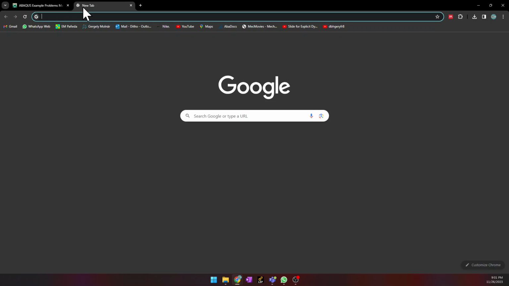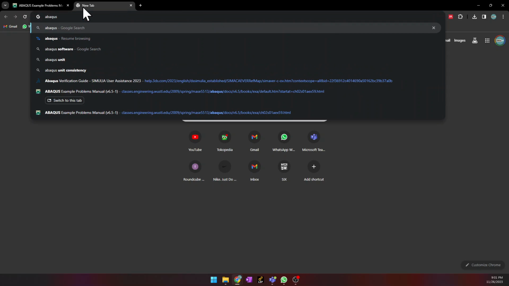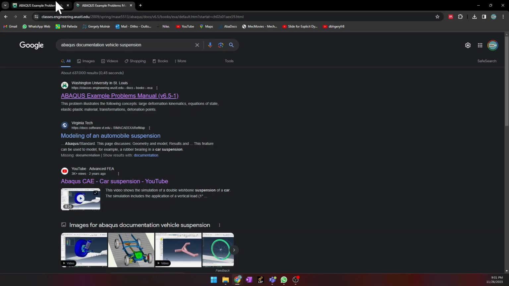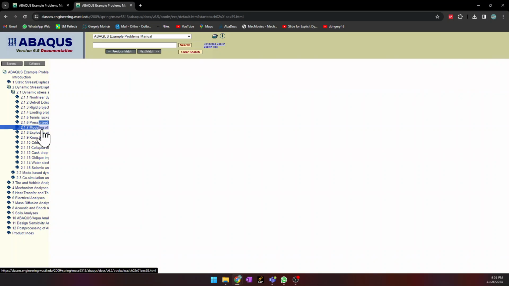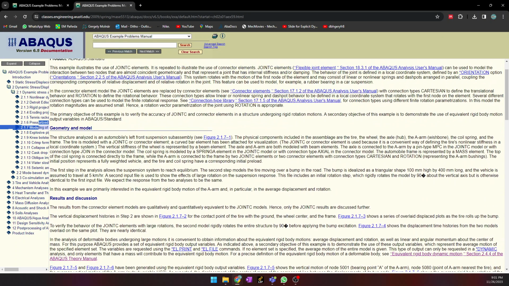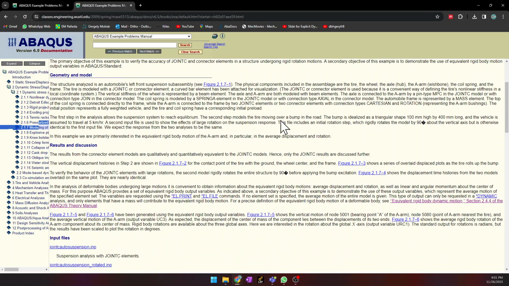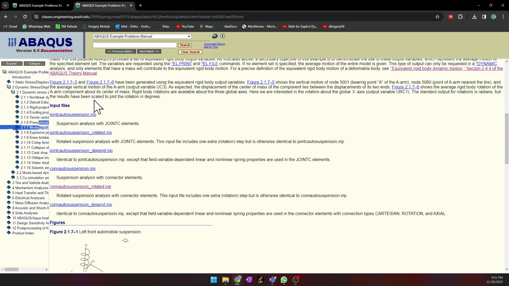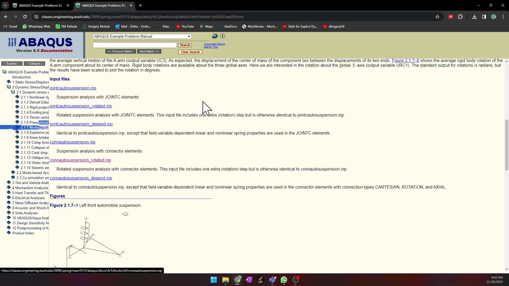So you can search Abaqus documentation, vehicle suspension, for example. And then you try to open, I think this one, it's automobile suspensions. Yeah, usually they give you explanations about the things that are going to be modeled in these examples, and they give you several input files. In some cases, you need to download all the files because all these files may be interconnected to one another. But in this case, it is not. So just try to download one of them.